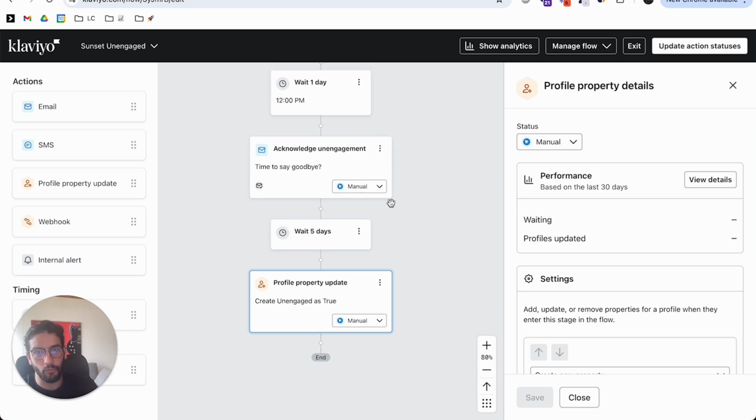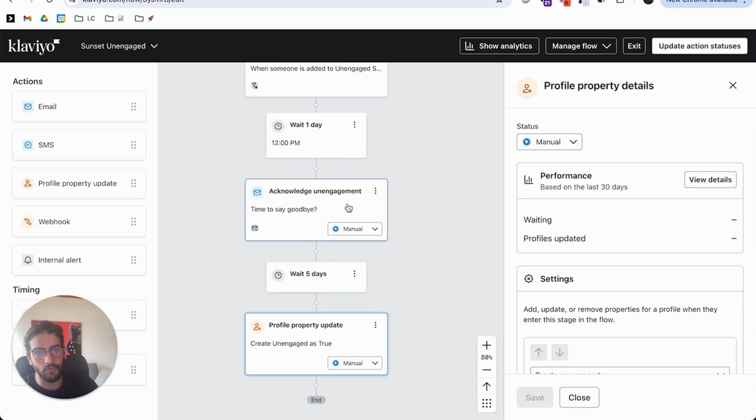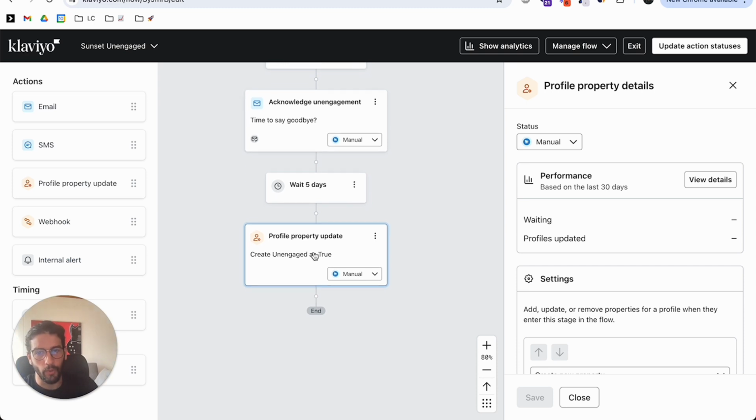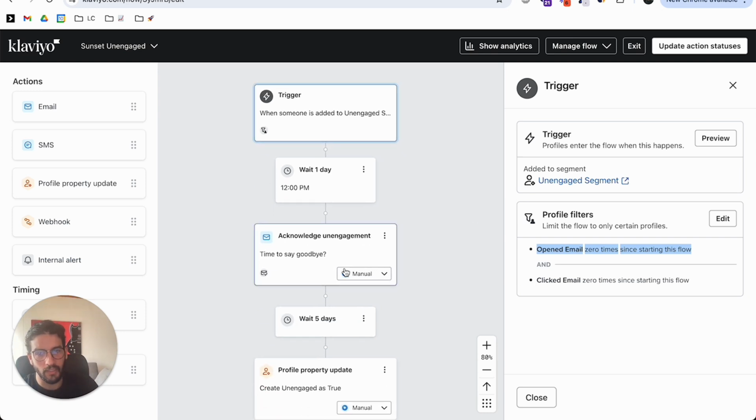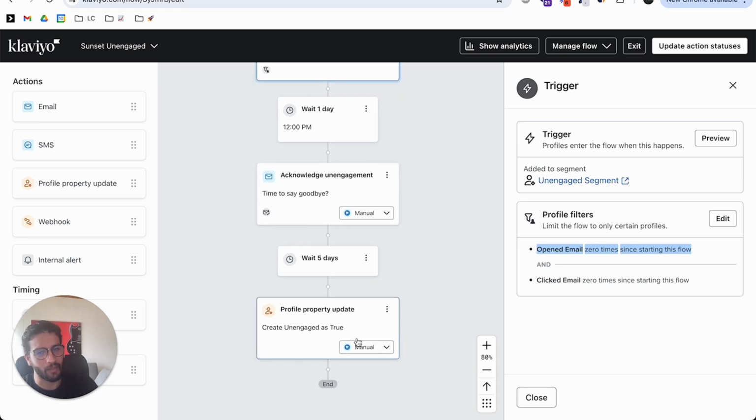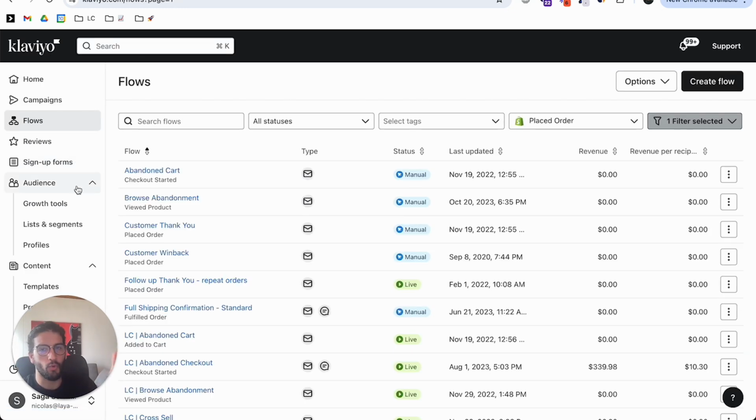So the person who went through the entire flow and didn't actually open this email right here will get tagged with this property, which is unengaged. Because here we have some filters: open 0 emails since starting this flow, and click 0 emails since starting this flow. So if they go through these and just don't open or click this email, they get tagged with this property. The reason it is extremely important is because now I'm going to create a segment for that specific property. And that's the segment that you need to delete, as well as the bounce segment.